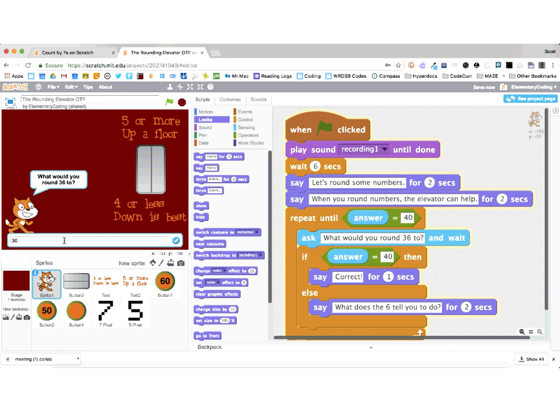So you'll see here, what would you round 36 to? And if I say 30, that's not the correct answer. What does the 6 tell you to do? And it's going to keep asking until the answer is 40, which allows me to eventually, hopefully, get the right answer. Correct.